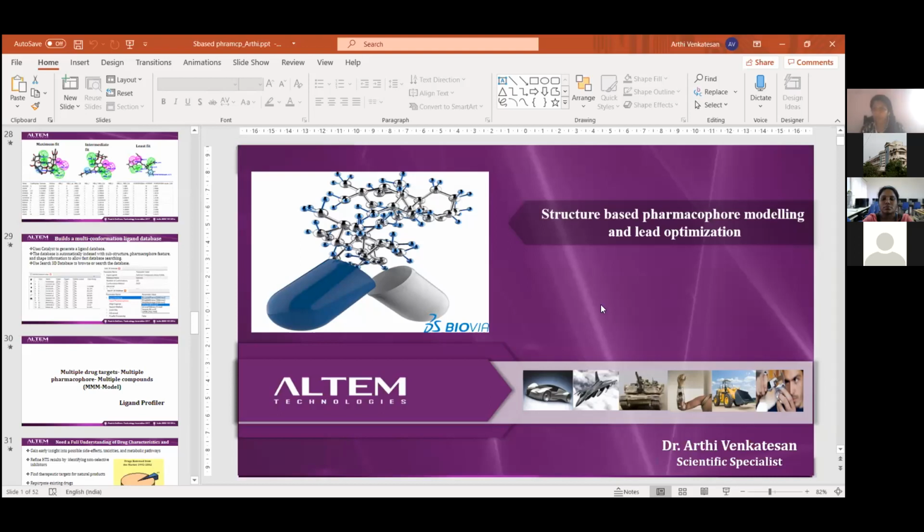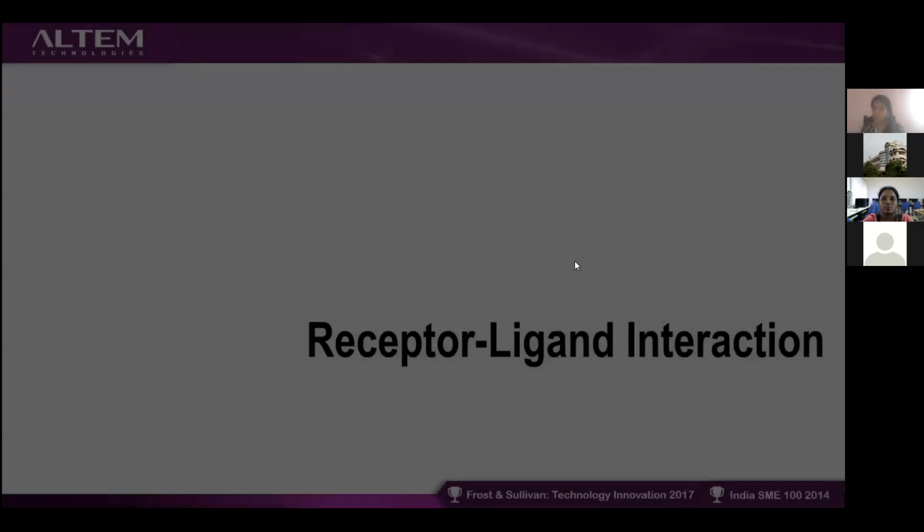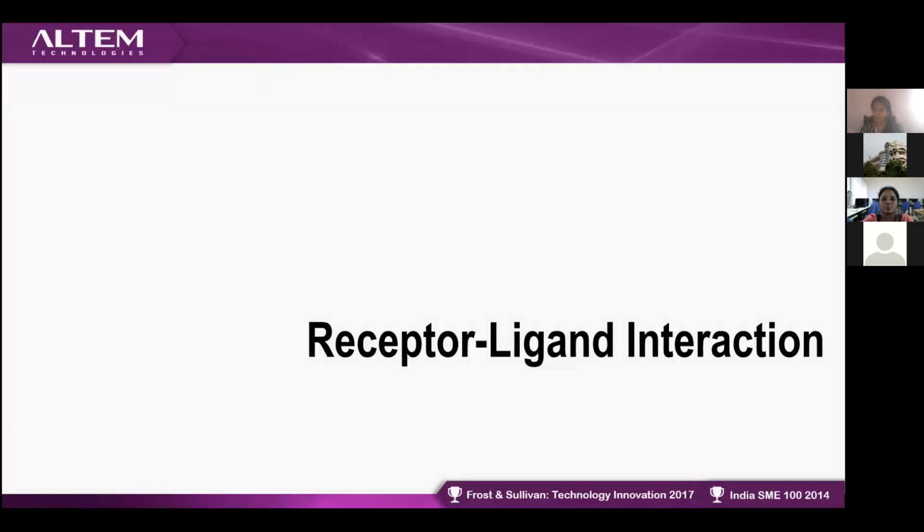Okay. So say for example, you already know your compound. So if there are no queries, I'll start with this topic, and then we'll move on to the same thing again. So say for example, you have receptor-ligand interaction. What is receptor-ligand interaction here? You have your protein structure, or else you have predicted your protein structure through homology modeling.